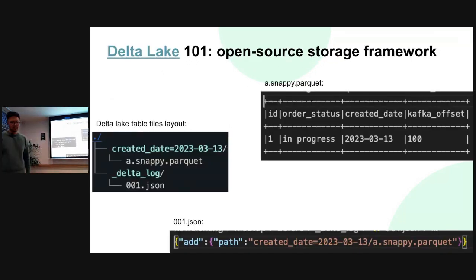So what is Data Lake? It's open source. It's implemented by Databricks, the Spark company. You can see on the left side, this is basically the layout in terms of files and directories of one specific table. The Parquet file is basically the data file. It stores the data itself. And there's an underscore data underscore log directory, and that stores the transaction log. For example, here we have just one transaction of this table. This table is partitioned by created date, and that's a specific date. If you have two partitions, it will be two directories.